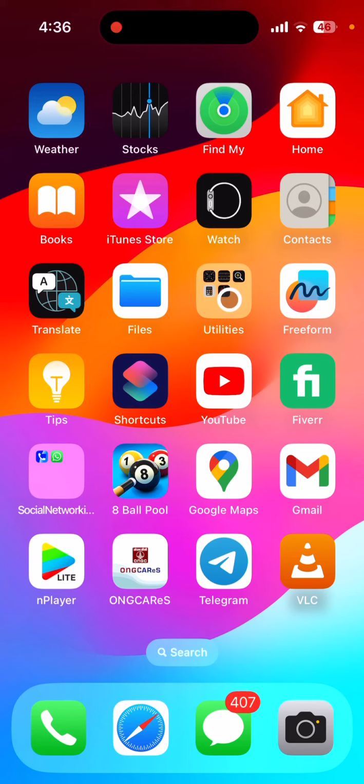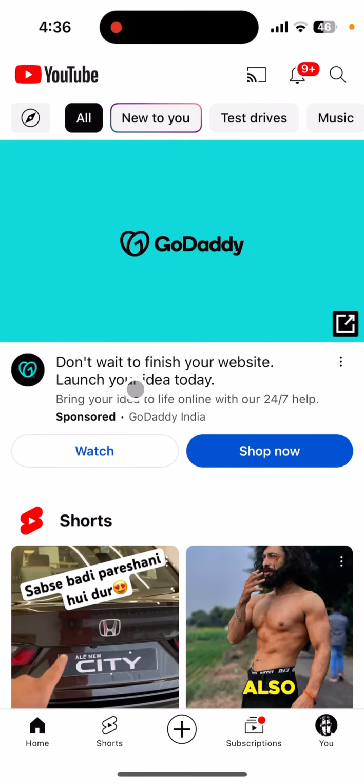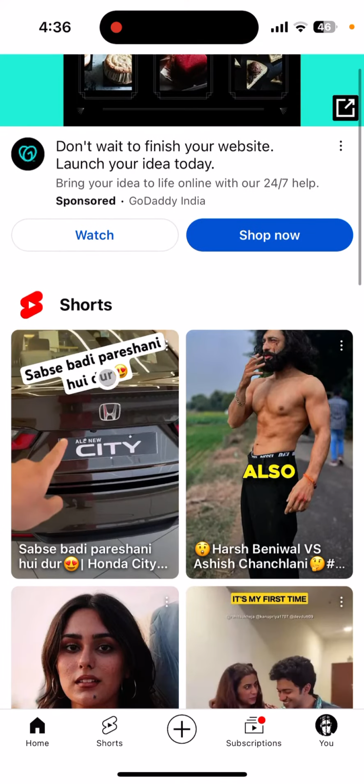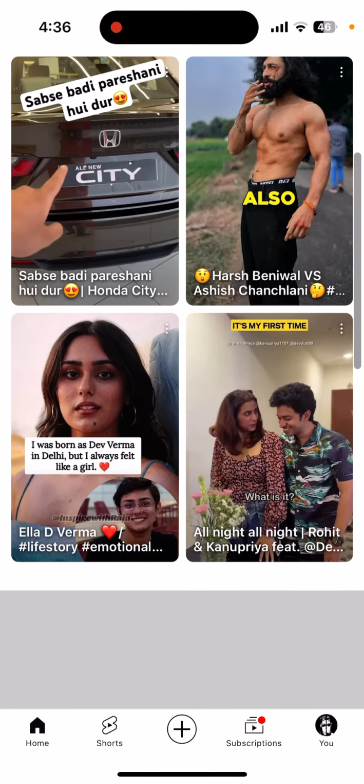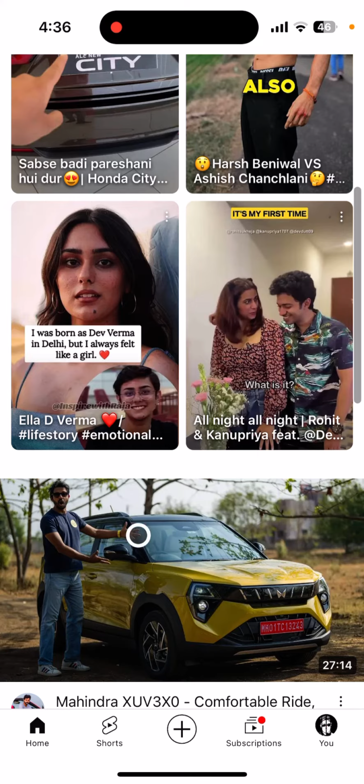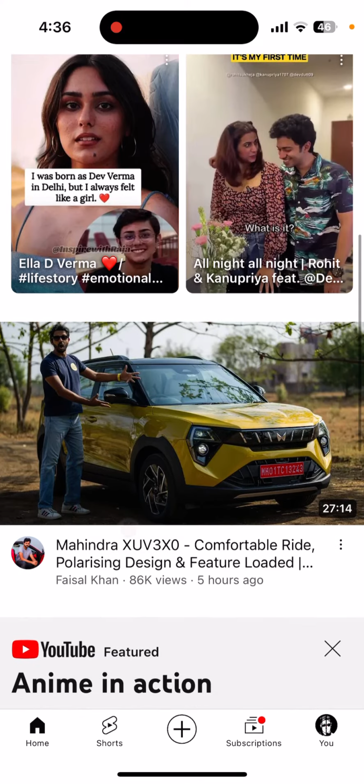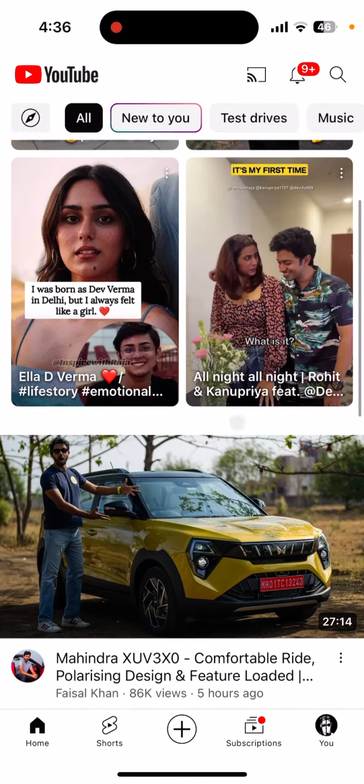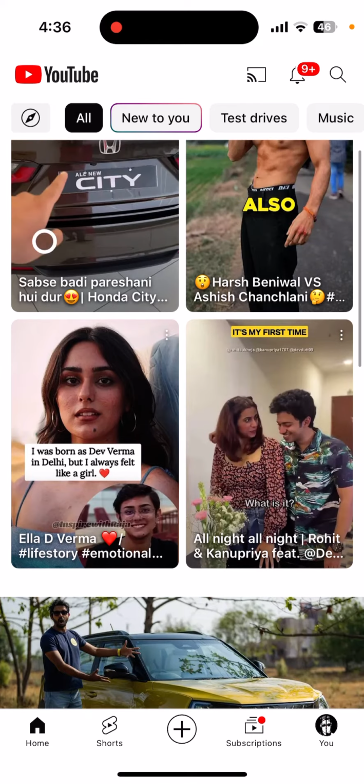To remove YouTube Shorts from your YouTube application or to disable YouTube Shorts, first you need to open YouTube, and as you can see, right now my Shorts feeds are appearing on my YouTube homepage. Along with the Shorts there's the long video, but I don't want the short video on my home screen.